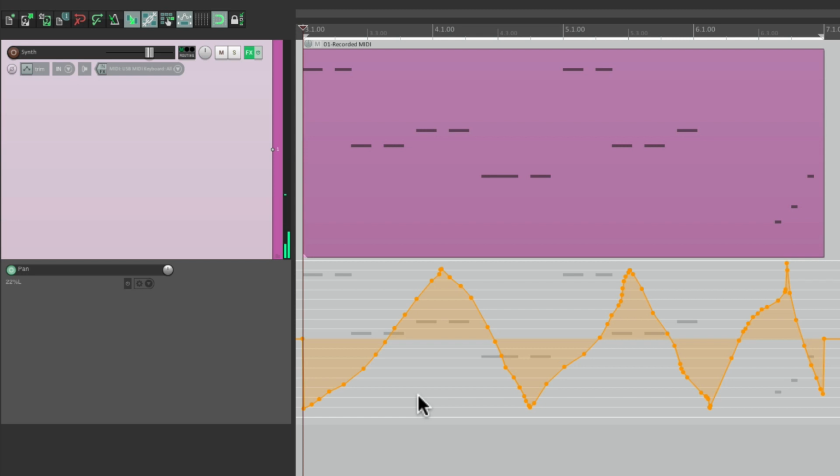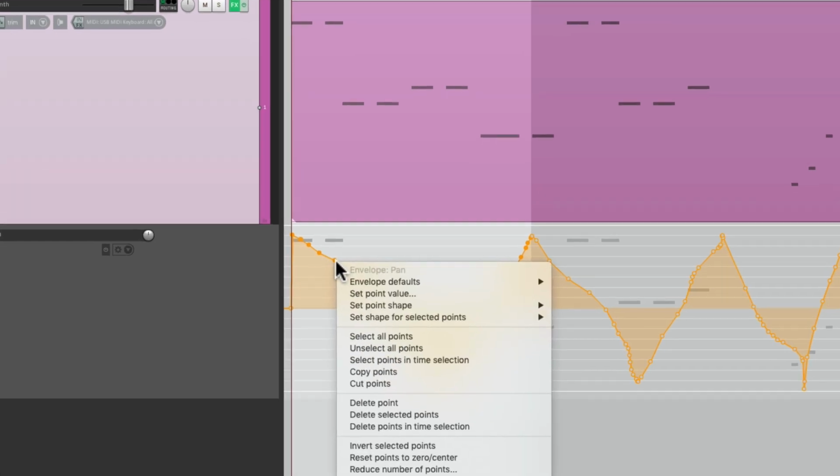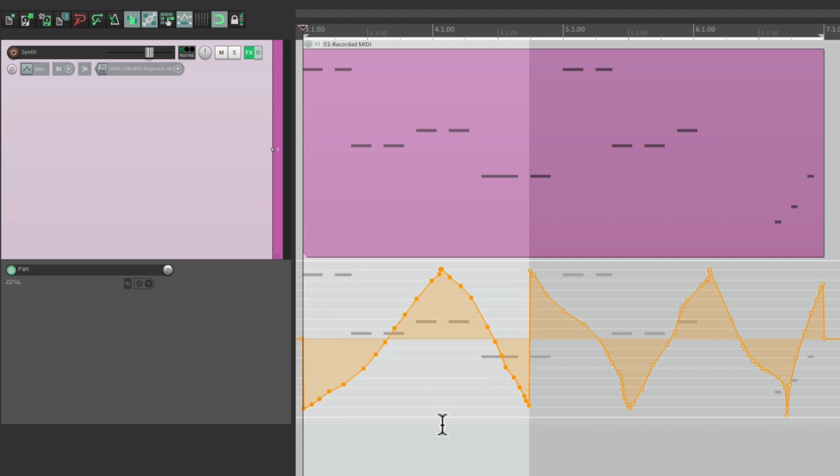And we could just do it in sections if we prefer. So let's undo this, and instead, just select from here to here and invert that. Right-click, invert selected points. It's just going to invert this section. And then go back to the previous envelope. So we could just invert it in certain sections. And there's many different applications for this technique.